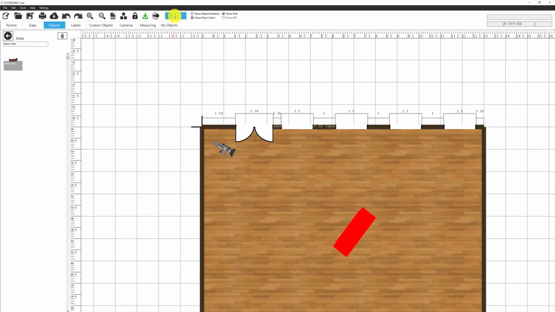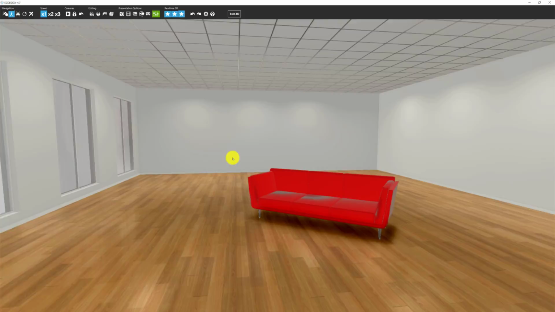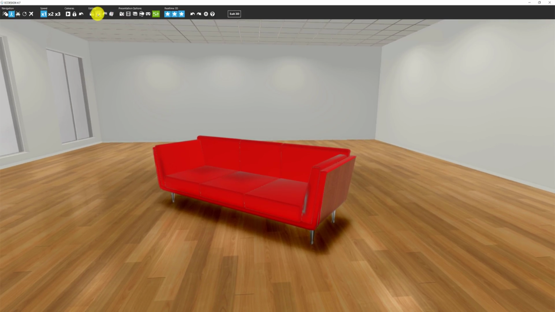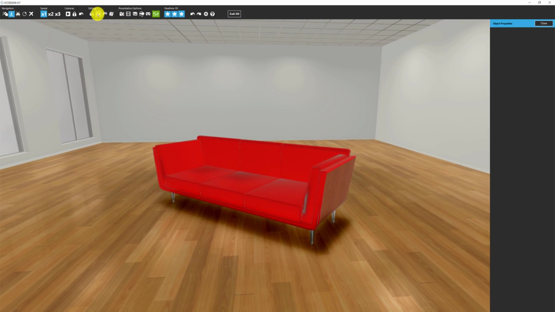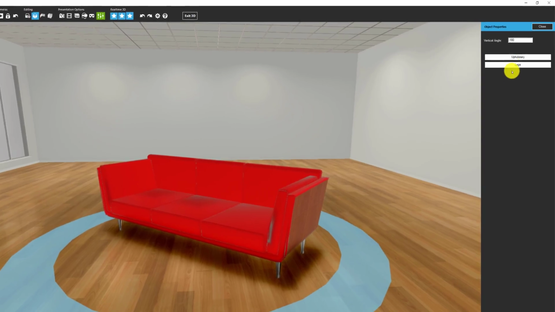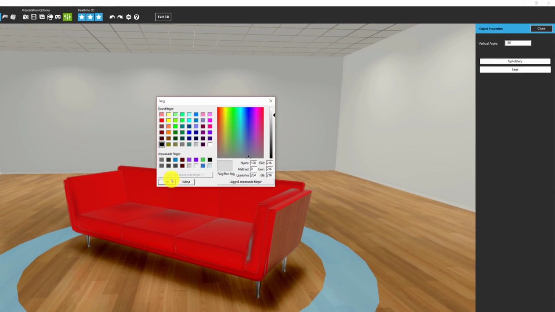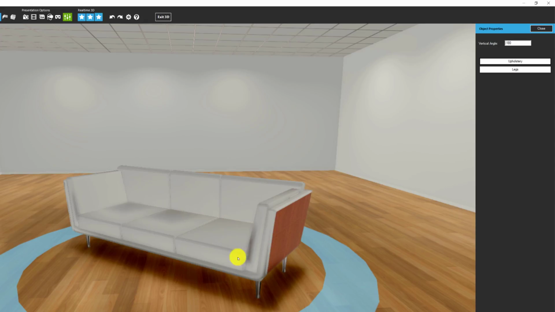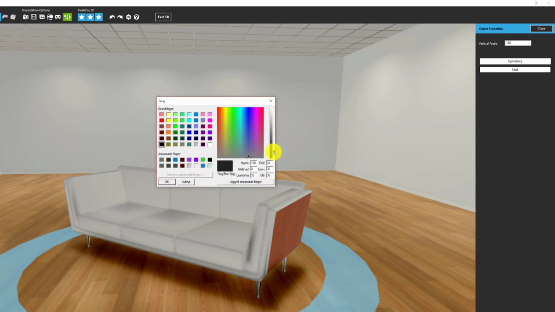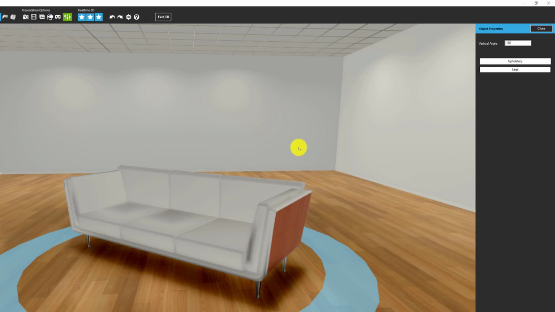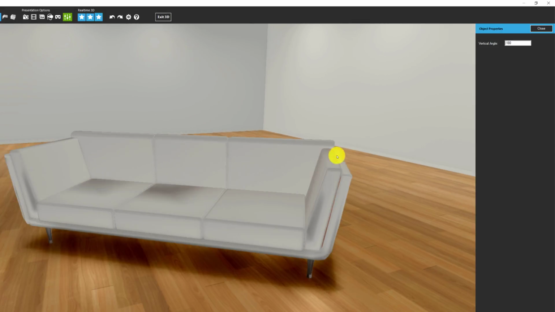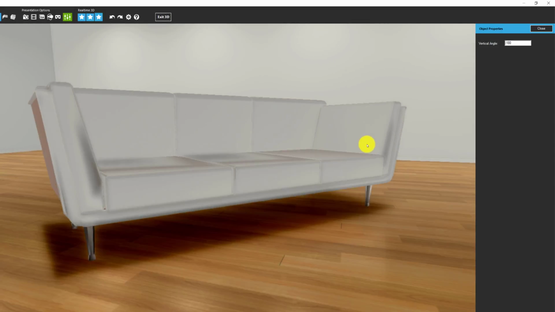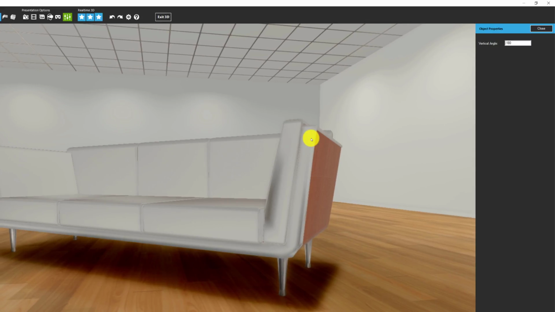Let's see the result in 3D and also make a quick color change in 3D as well. So there is my imported sofa. If I click on the Edit Object icon, I can then click on the model, change the upholstery. Let's do a little bit of a gray colored sofa. And if we click on the legs, let's do dark legs like that. So that is the steps to import your own models locally into Ecdesign.